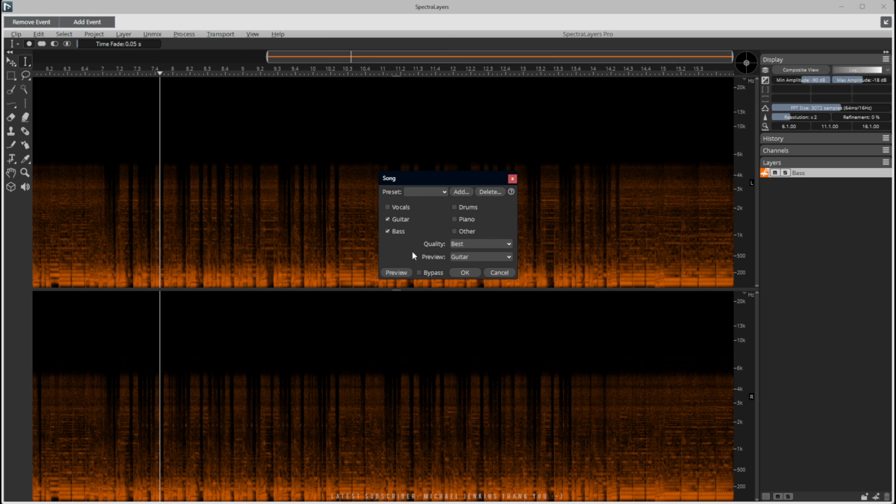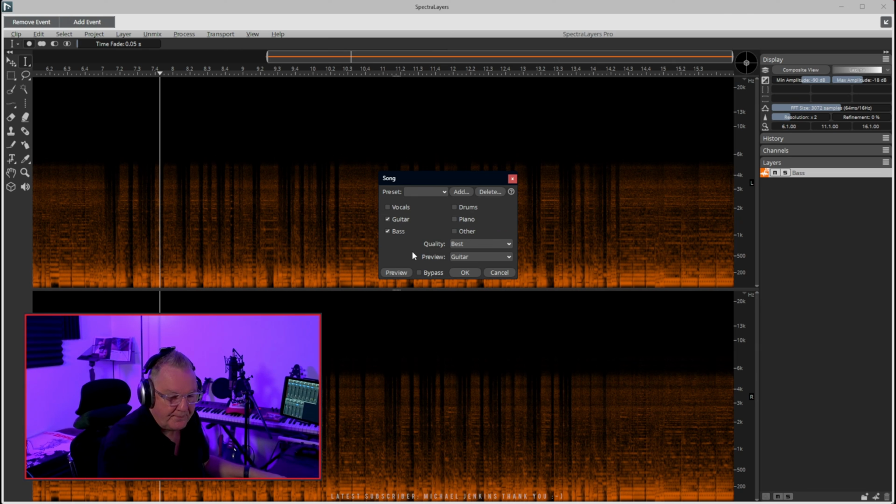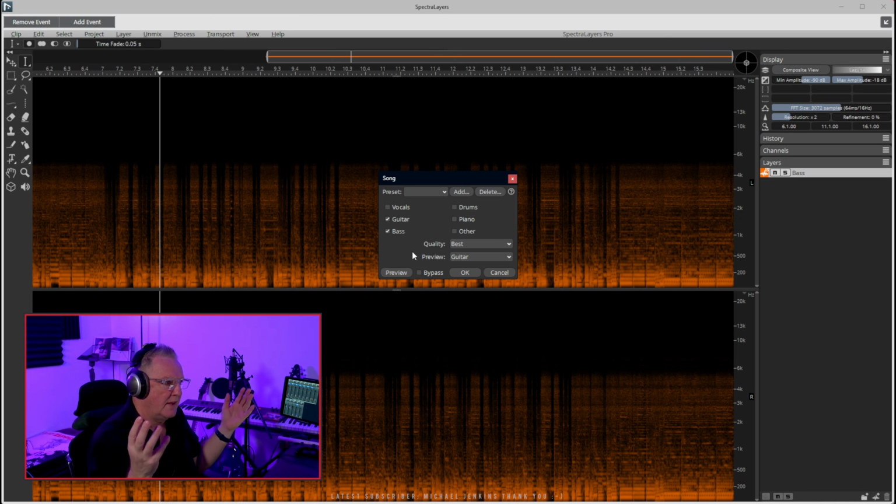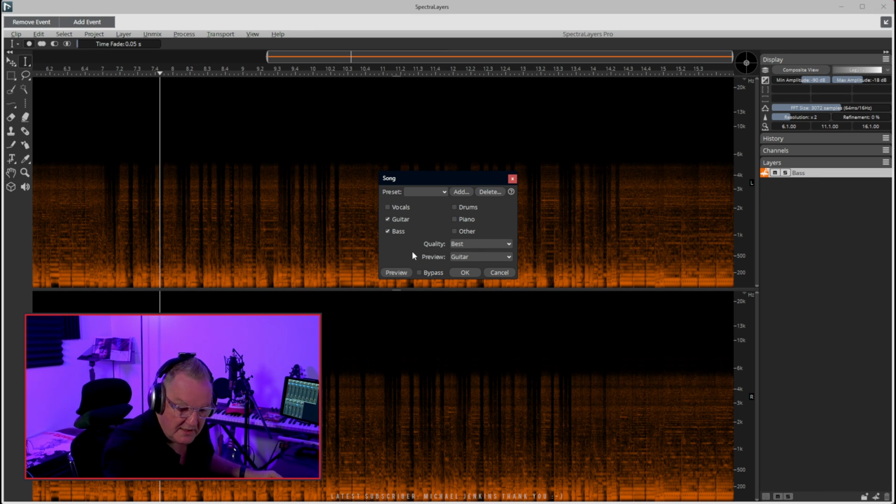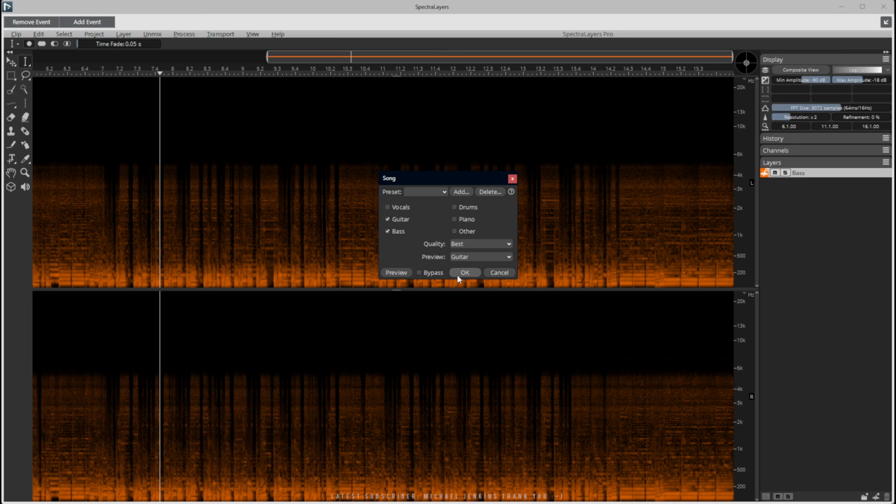Guitars are tricky for SpectraLayers, especially like this, because they're two distorted guitars, they're separated, and they cover a lot of area, so they're tricky. But let's see how it copes. Unmix Song, off we go.